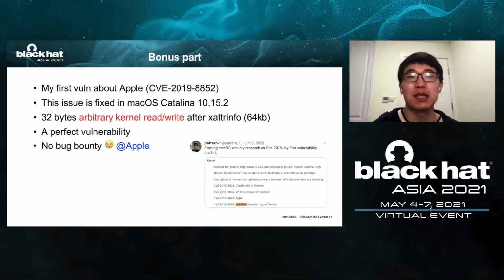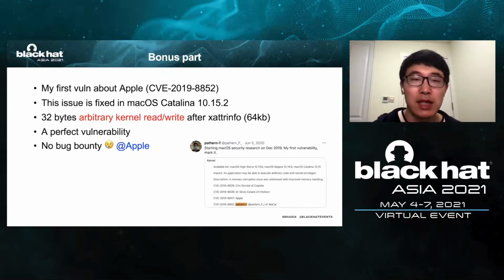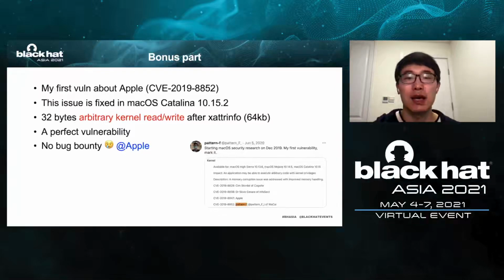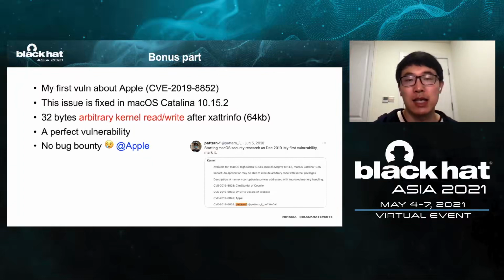Remember that vulnerability I posted on Twitter? This vulnerability was fixed in 2019 in macOS Catalina 10.15.2 and is already a bit old. It provides the ability to read and write 32 bytes at arbitrary addresses, but the address can only be located after the XATTR info page. So it is a perfect vulnerability, and I will explain the vulnerability briefly.